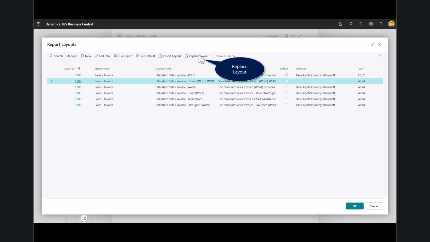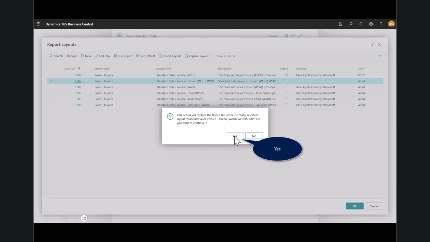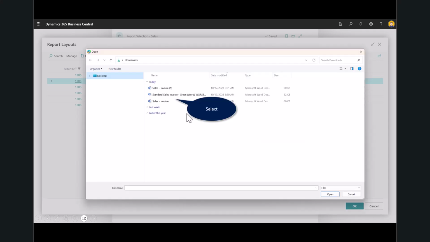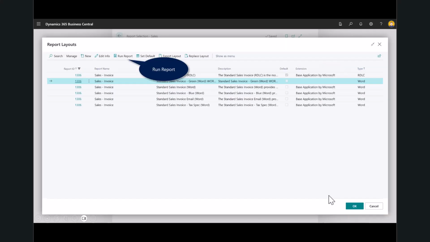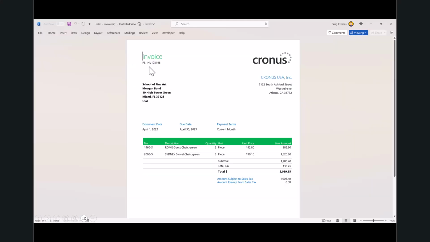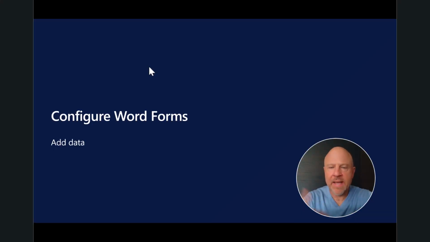The way this behavior works is I've renamed it, I've exported it, and then you need to import it or replace the layout. So we'll go ahead and import that layout, hit yes, and then just browse to where you have that. Mine's saved here on my desktop under downloads, and it's the sales invoice green for workshop. And now you can see if I run the report, the changes that I made. I just changed some basic fonting and added the color green to maybe mirror the branding of the customer. And that was the requirement.